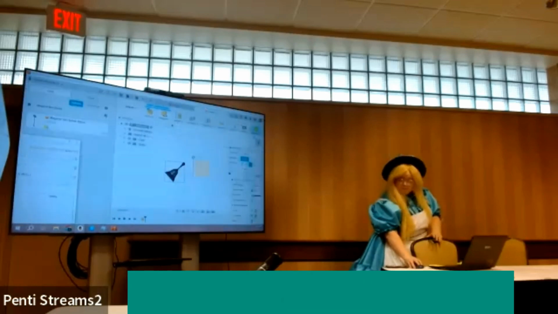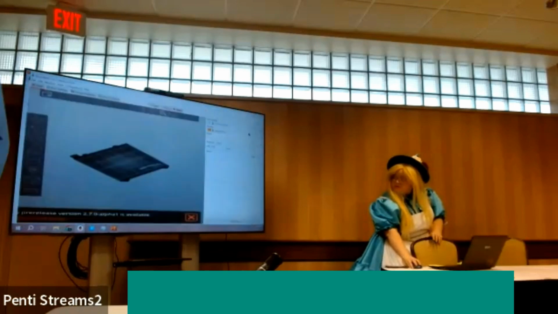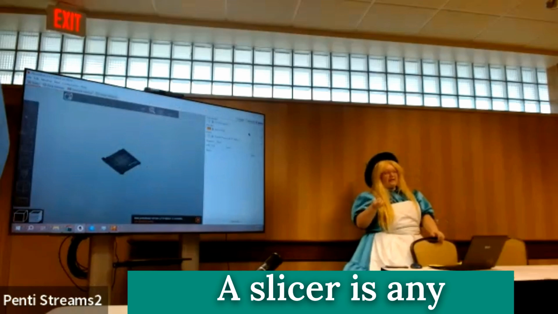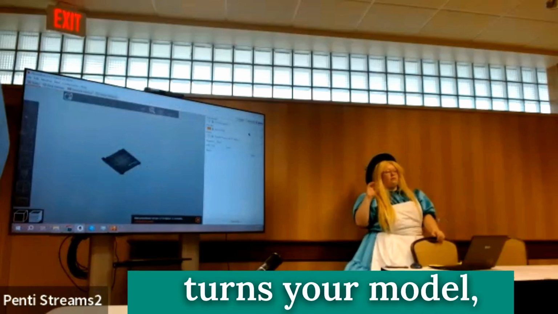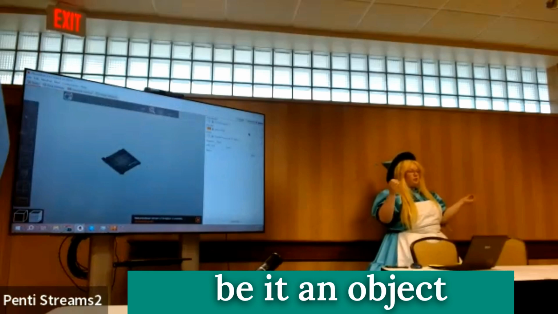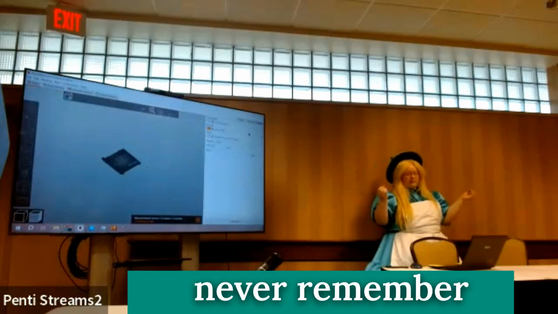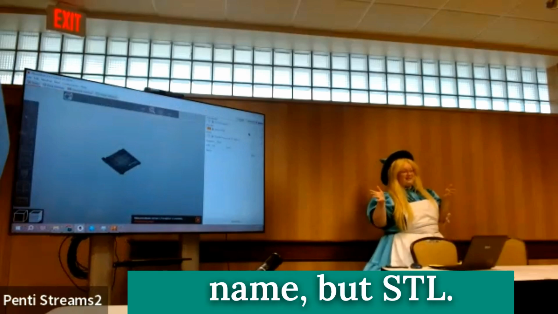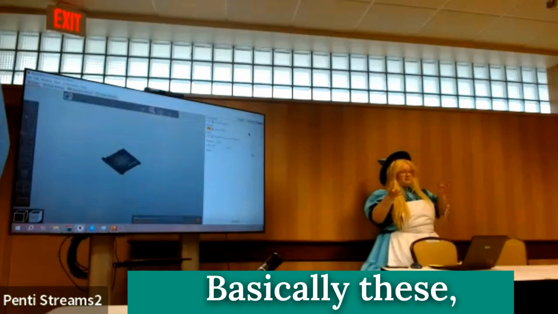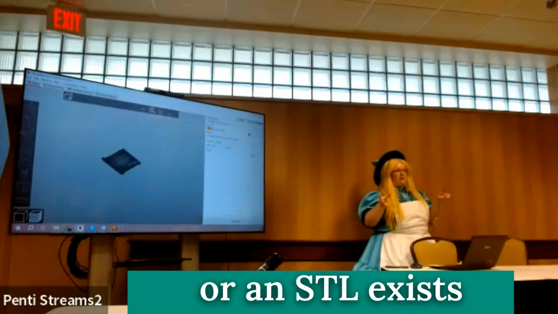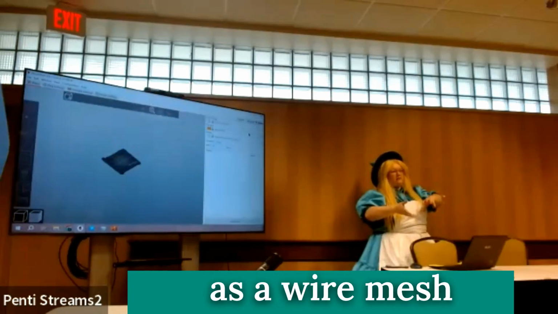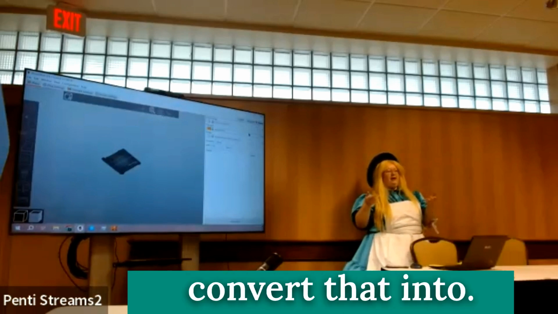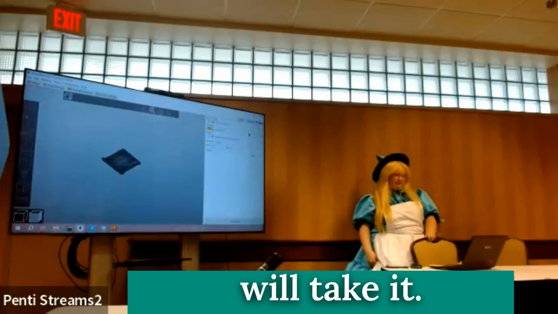Here, this here is my slicer. A slicer is any software that turns your model, be it an object or a STEP file, I can never remember what it's called. STL. Yeah, it's a full name, but STLs. Basically, these, either an object or an STL, exist as a wire mesh of shapes. A slicer is going to convert that into an actual manufacturable thing.